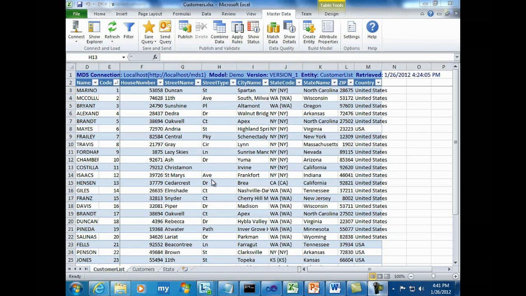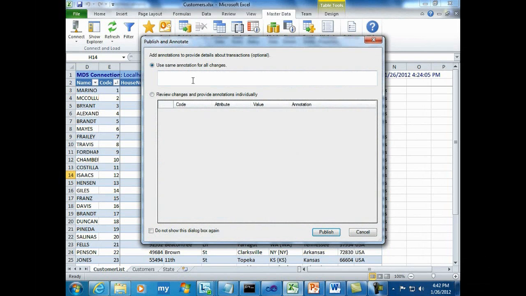Now in the entity, I see the street type attribute is blank for this member. I'll go ahead and update it, and you can see MDS identifies that it is a new value and marks it with a different color, which indicates it is not yet published to the server. Now that I have updated the member, I'll publish the change by clicking on the Publish button.